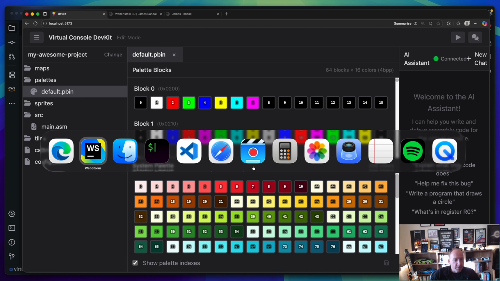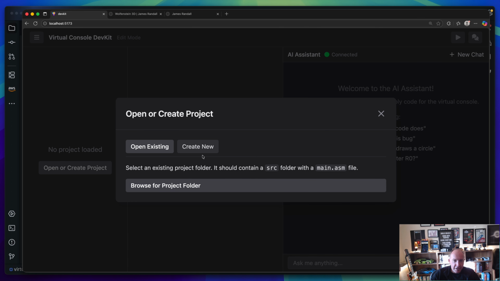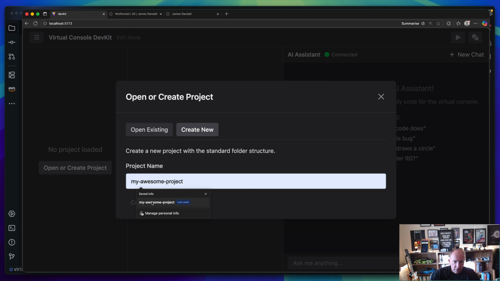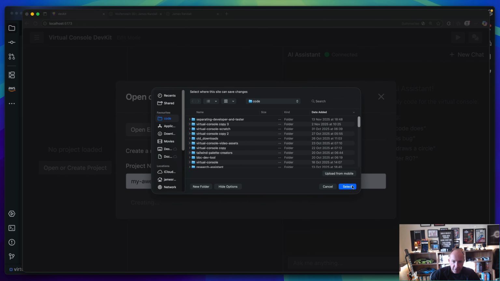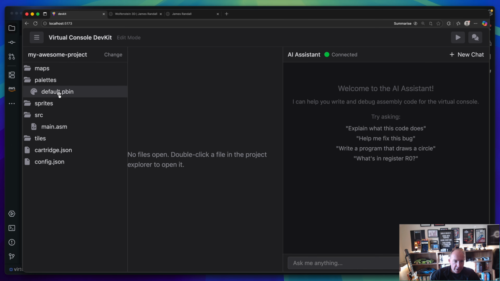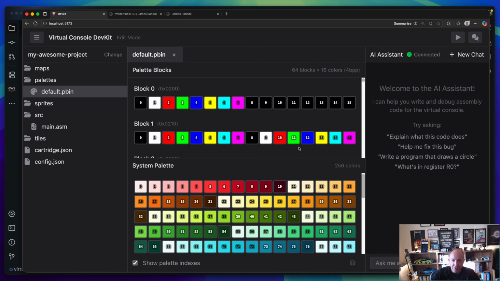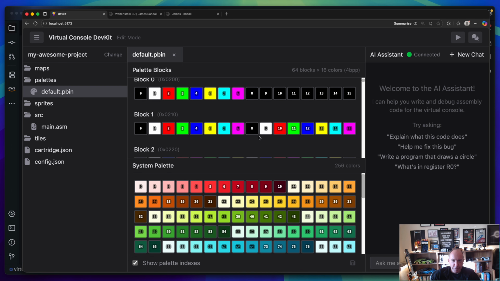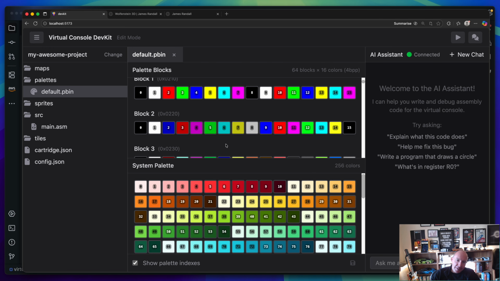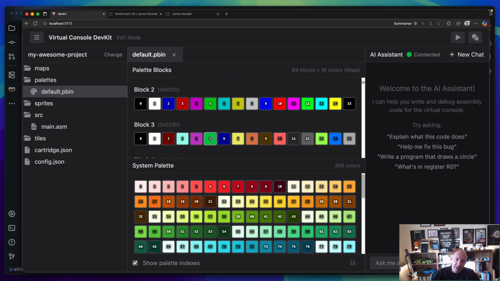Yeah, okay, I did that really nice. I come in here, create new, awesome project, pbin. Okay, so now we've got essentially a BBC palette with which we could flash by swapping the palettes to sort of simulate the BBC flash.